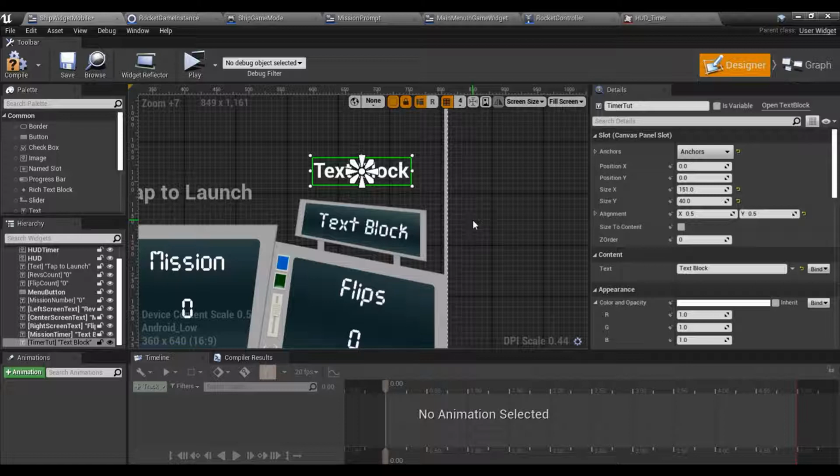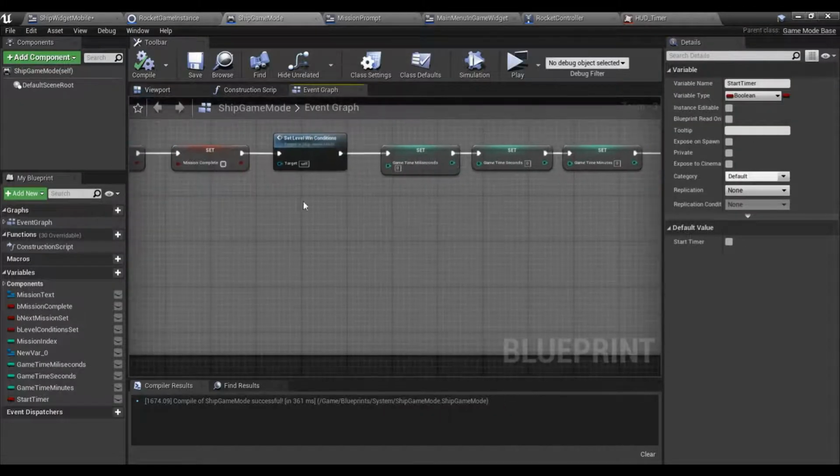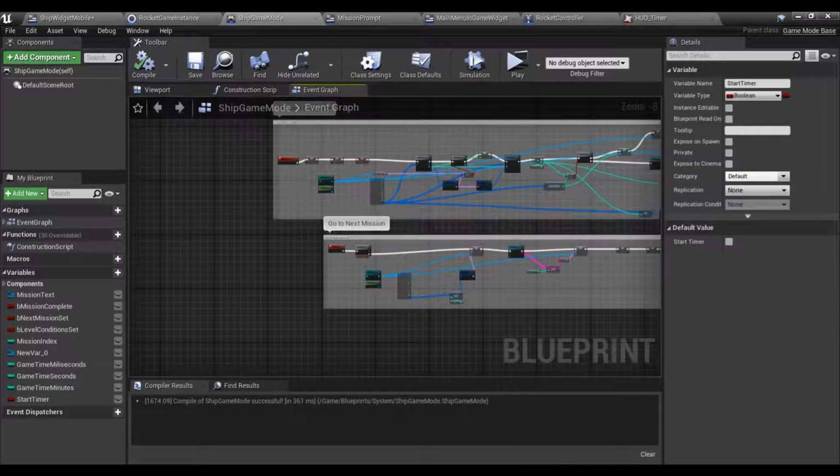Alright, so it really comes down to where you want to put the information for your timer. I'm actually storing my timer on the game mode because some game modes have the timer and some game modes don't, but that's up to you. So I'm going to go over to my game mode here, and I'm just going to go ahead and find a spot.